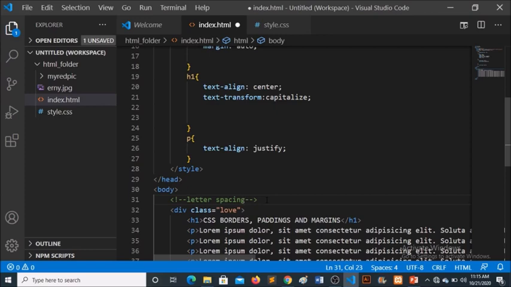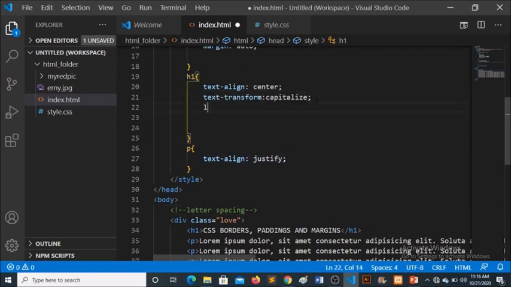Now, for instance, I want to apply some spacing in this H1. I want the C to have a space from the S, this S to have a space from the S, and this S to have a space from the B. I'm going to apply what is called letter spacing. So watch me, I'll do this letter spacing.